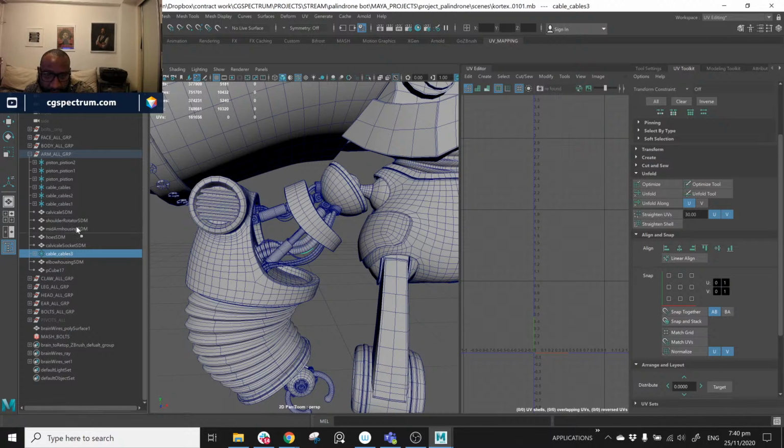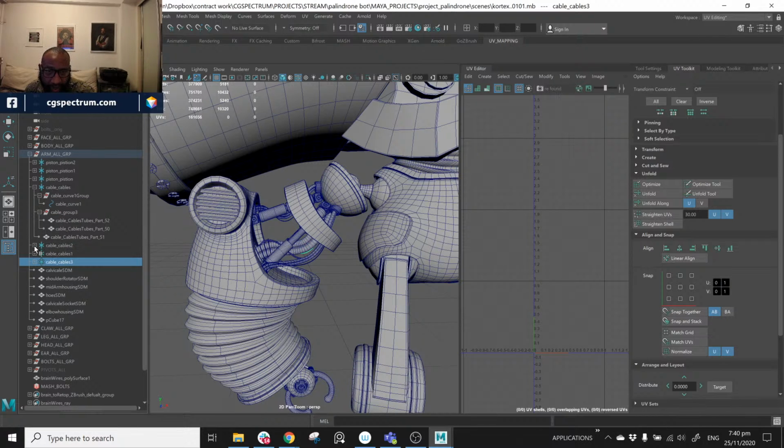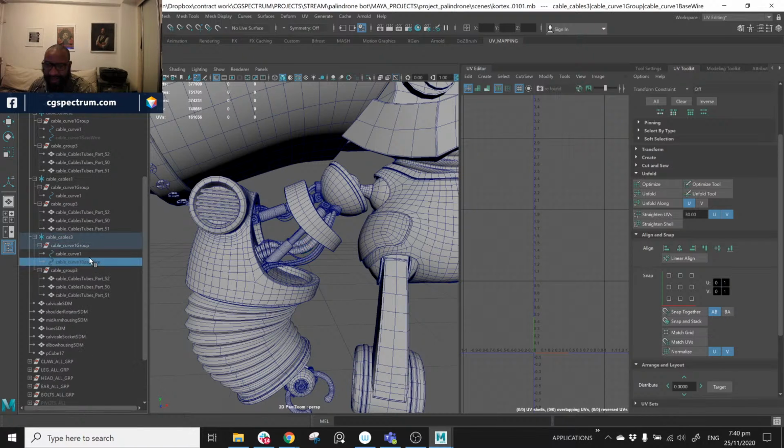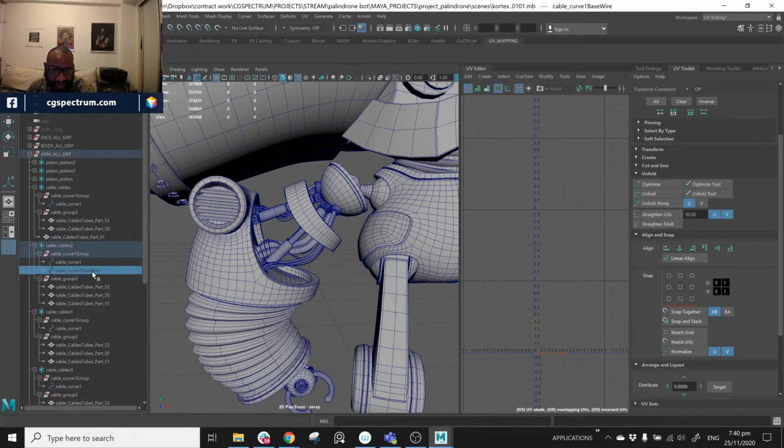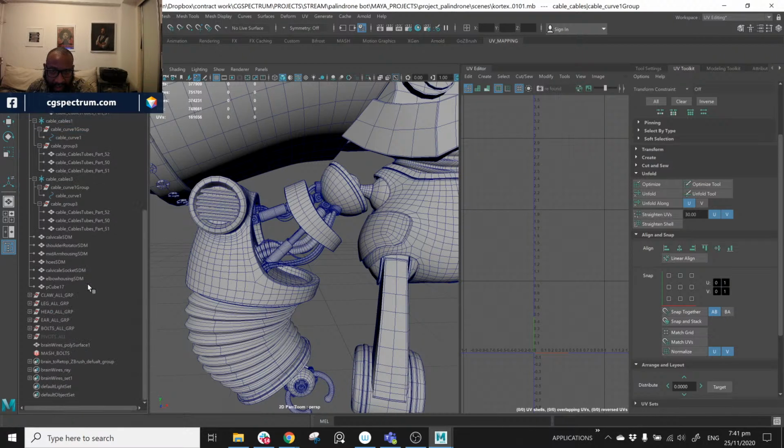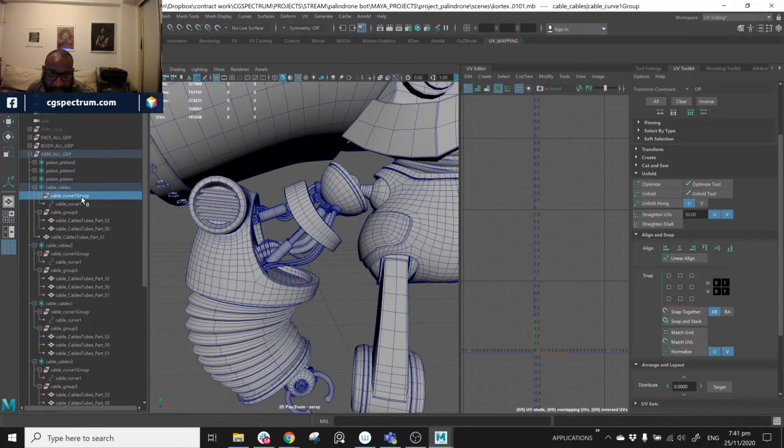And my cable should go up here. So I made these cables with these curves in place, so I don't need these base wires anymore. And I think I did this last time, but I'll do it again. And then I want to keep these curves around because I might need them if I ever do some rigging. I'm going to take these curves.